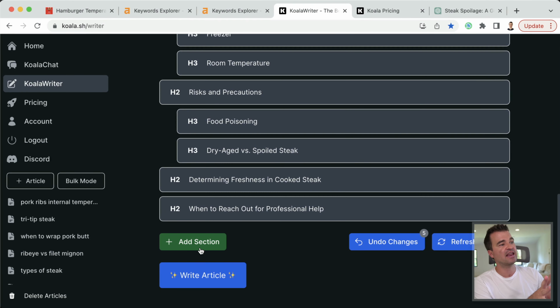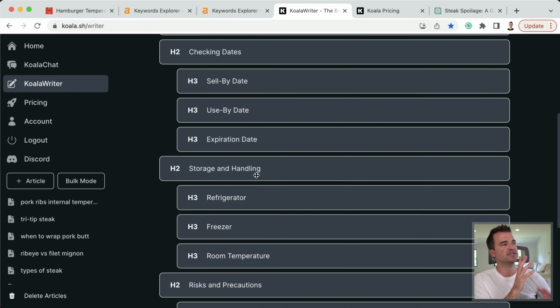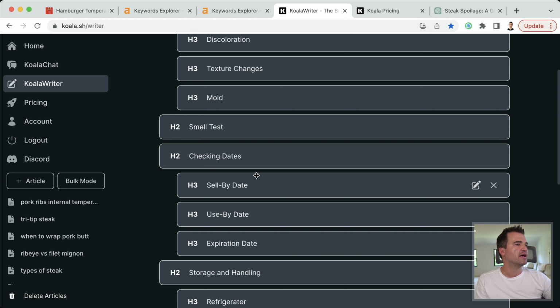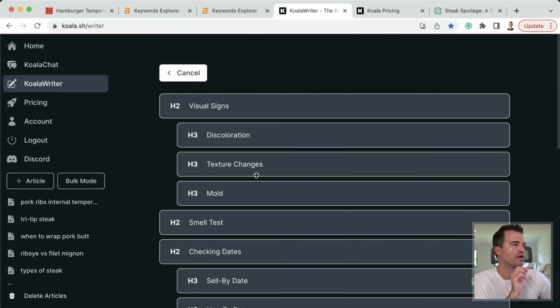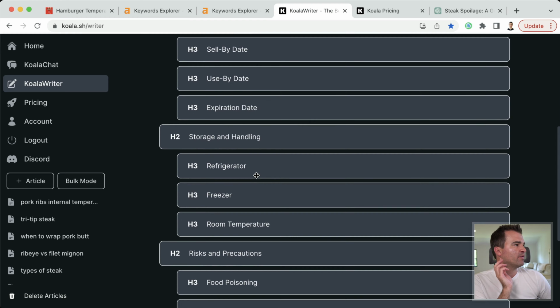Not only that, you can add sections of your own. So if you spot something that you think is missing, then we can add a section just by clicking this button. So I really like this part of Koala. It is very, very customizable to get your outline right before you start using the words. All right, so that's the outline.